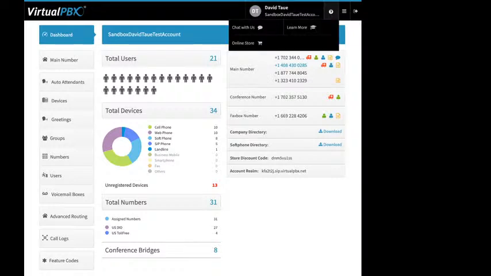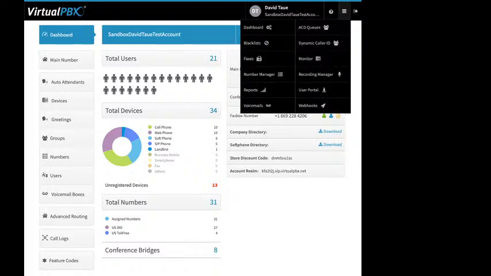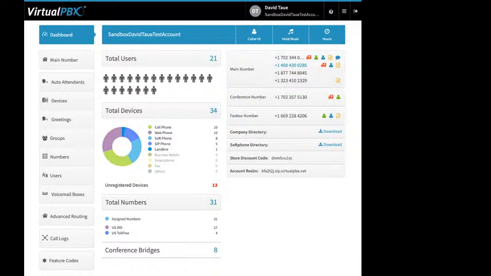Got the little help icon here, right? Question mark. Chat with us opens a chat window. The online store goes to store.virtualpbx.com. The Learn More takes you to the Dash support pages. Little 3 horizontal line or hamburger icon. This takes you to other features of Dash. We're going to be here in the dashboard. And then you have the logout icon.